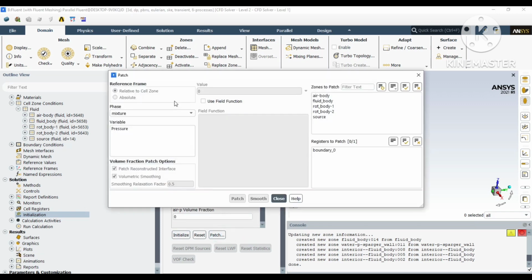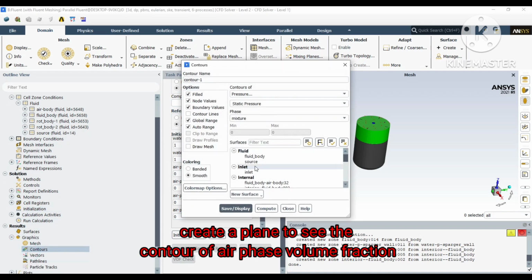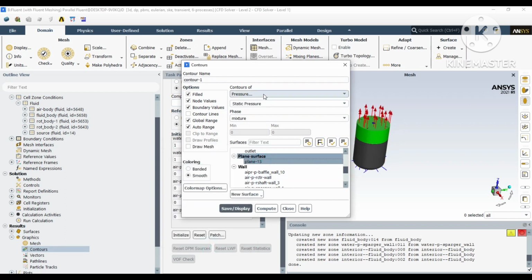Now we will patch air onto the air body. So for that you will just go to patch, select air and volume fraction as 1 in the air body. Once initialization is complete, we will create a separate plane to see the volume fraction, and we will record the volume fraction over that plane to check the contours of volume fraction with our simulation time.